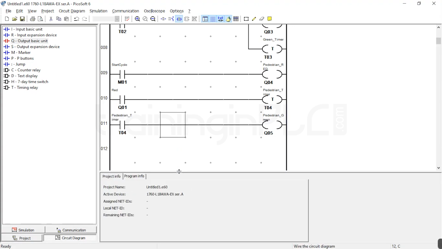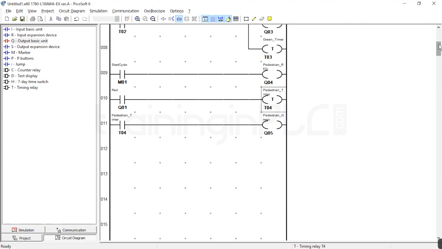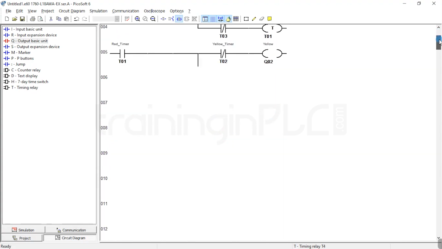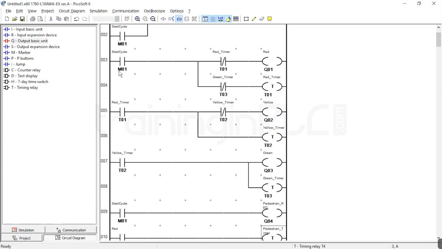Okay, so now the logic is done. Once again we'll analyze the logic here. I'll start with the start cycle. Once you give a start signal, this will be on. Once the signal is on, the red signal will turn on. The timer also will run parallelly because I have taken the parallel connection for the red. Once the timer is done, you will get a signal at red timer T01. So this will break the connection, meaning the red signal will turn off and the yellow signal will turn on, and parallelly the yellow timer will run.